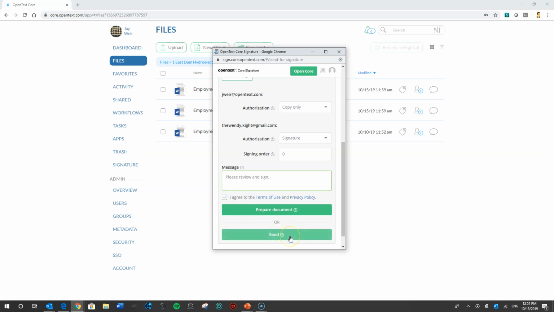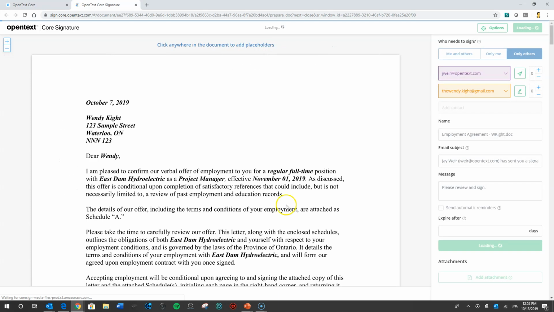There'll be two options. If you're confident that the document is good to go, you can click send right from here. But let me show you a really cool feature of OpenText Core Signature. The document preparation screen allows you to review. You'll see again some more advanced features we'll cover off. You see the note here, please review and sign. I'm going to go ahead and send that off to Wendy.